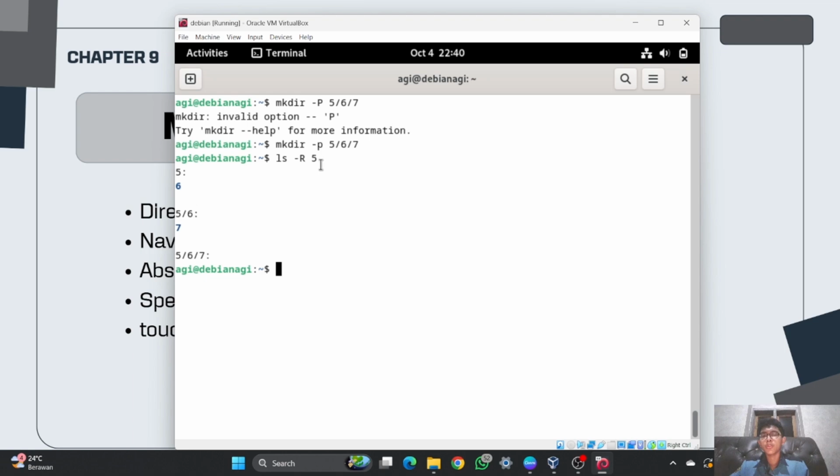So with using -p, it will make a directory inside the directory, and also inside it will make a directory inside the directory, which is I was making the 7 directory in the 6, and I'm making the 6 directory inside of 5. Before I was making it one by one, but right now I made it by one run command, and then all the directories in here have been created automatically and way faster. So that is the mkdir syntax or command.